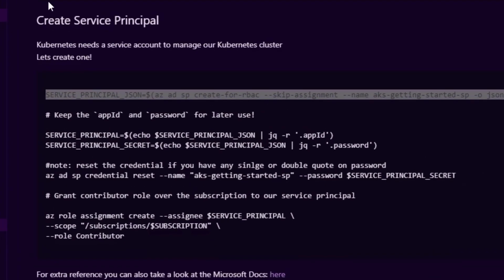Now, in order to interact with Azure using Terraform or the CLI, we're going to need a service principal. A service principal is just a service account that we can use to interact with our Azure infrastructure. So all the steps you're going to need are documented in here.